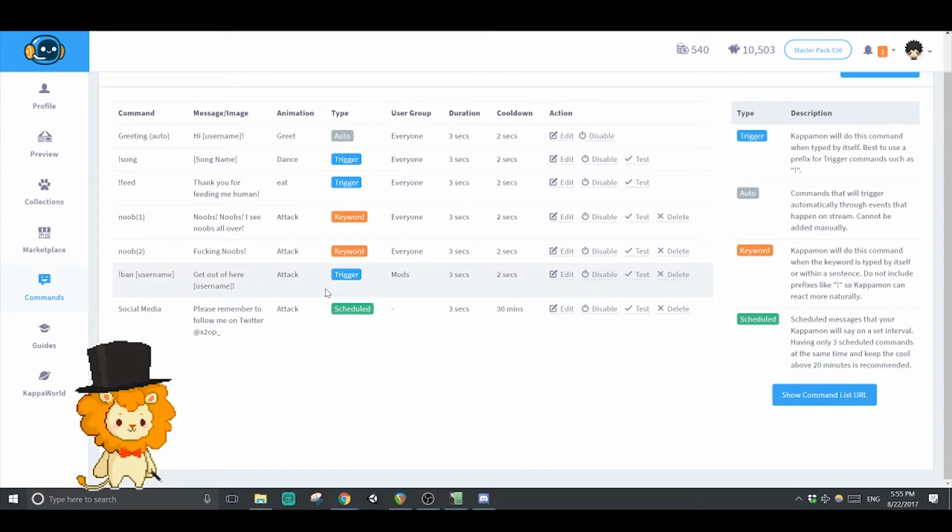So if a user says noob and Kappamon picks that up as a keyword, it will execute the command that's here. And here, when you see the bracket noob 1, noob 2, that simply means both of these are commands that could be executed when someone says noob, but it's random which response the Kappamon will give. So you can program Kappamon to have a bit of variety, a sort of randomness in how they respond, to make them act more and more like a real pet. And this random variation is another thing that you guys have been asking for, and I think it is a brilliant idea. So here's keywords, and also here's the schedule commands.